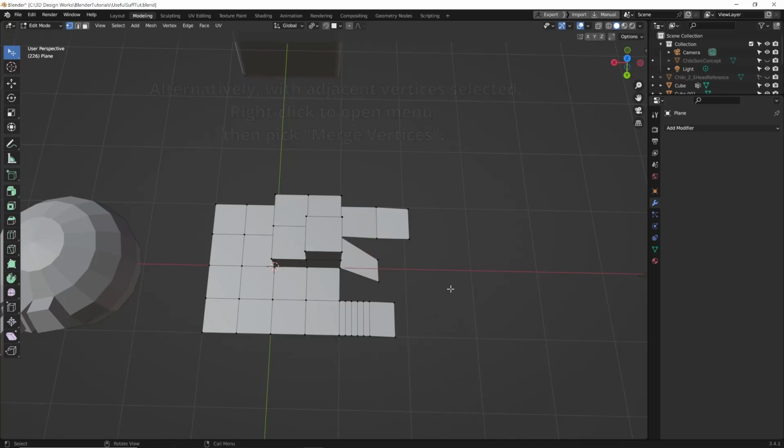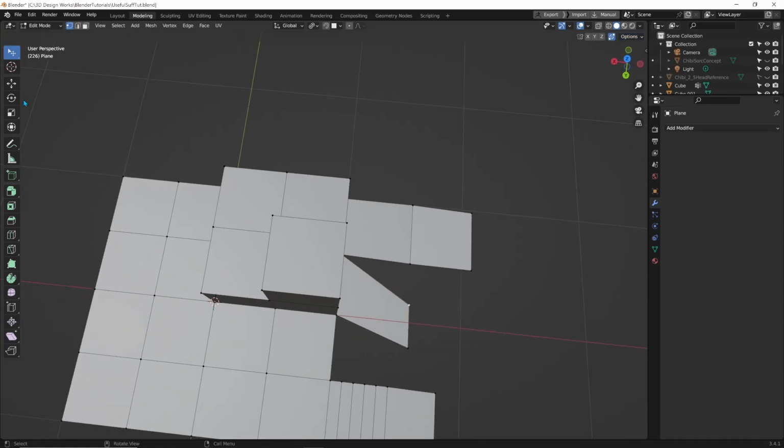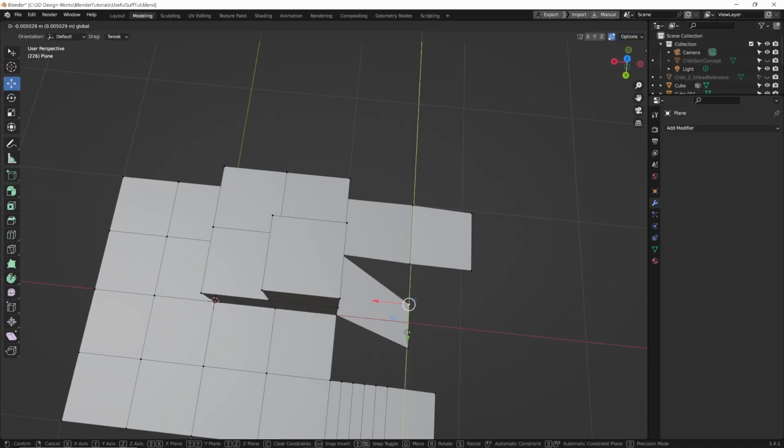You can also merge vertices if they are close enough using the Auto Merge Vertices icon. Activate the icon, then in the Options pull-down menu, you can set the merge distance under the threshold. Play around with the value until you find the sweet spot. Let's give it a go. Boom. It snapped.